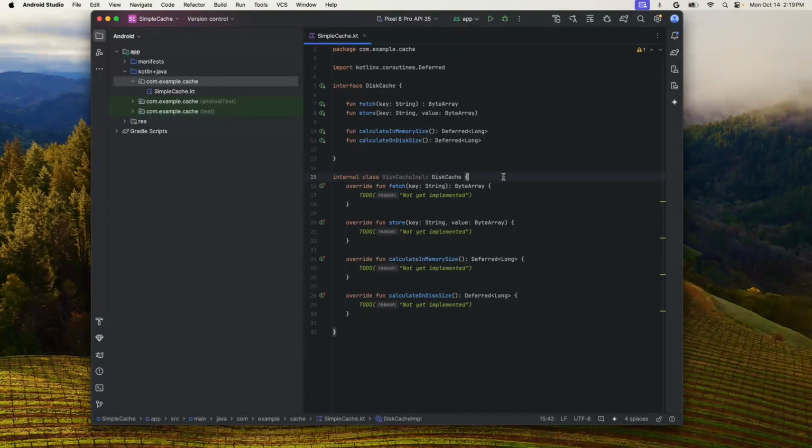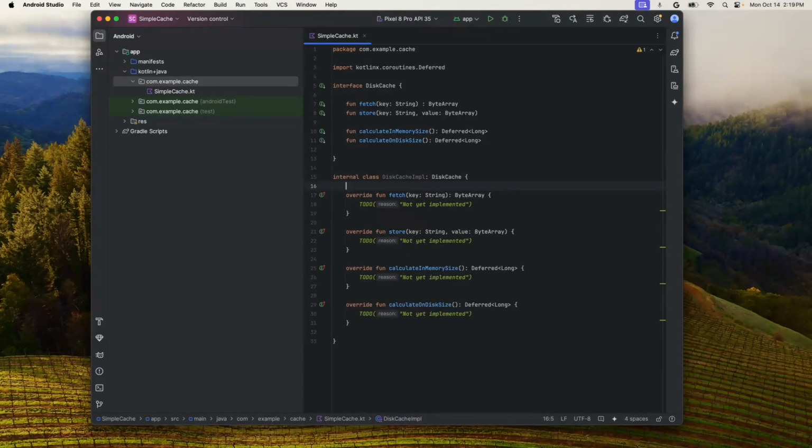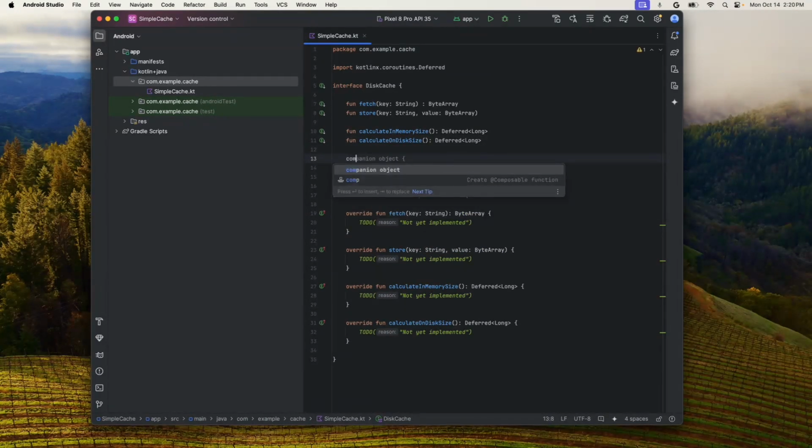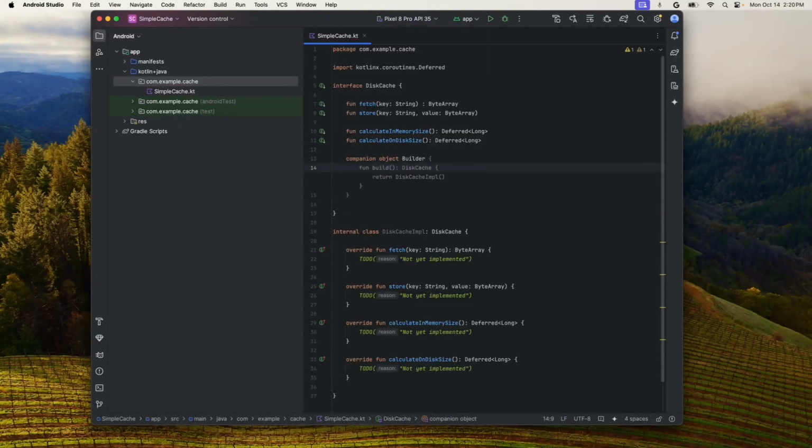I'll go ahead and implement all the members. We'll leave it as to-dos right now. We'll come back in another video and start filling up some of these functions. So going back to the disk cache impl, we want the developer to be able to create an instance of the disk cache. So I'm thinking we can add a builder to the main interface as a companion object, and I'm going to call it builder.